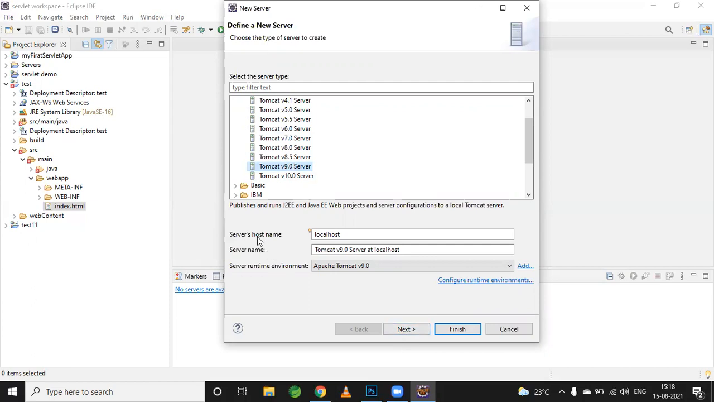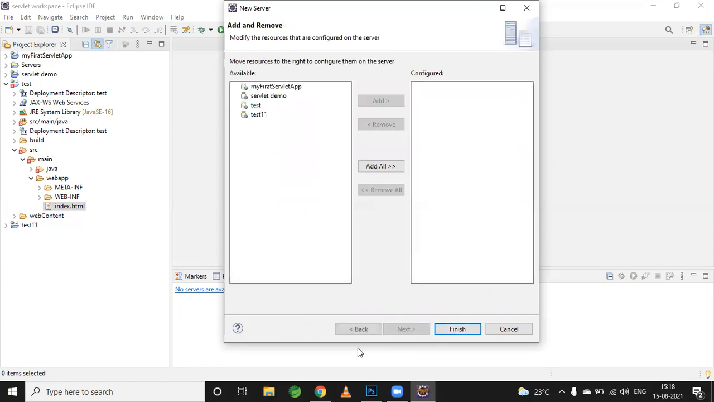Here it will take the host name as localhost, and you can give your server name here. Let's write it as localhost server, or you can keep it as it is. Whatever option you choose, then click on the Next button.